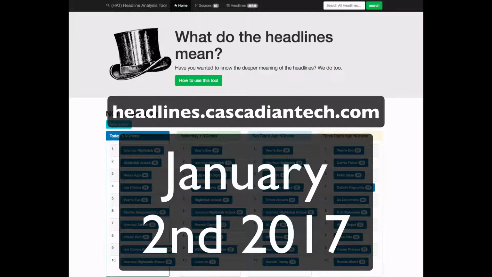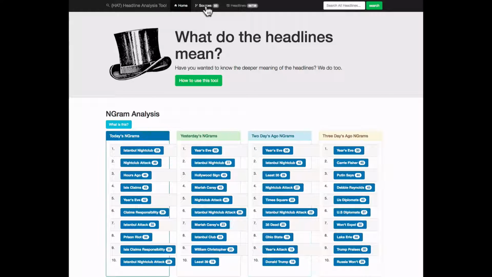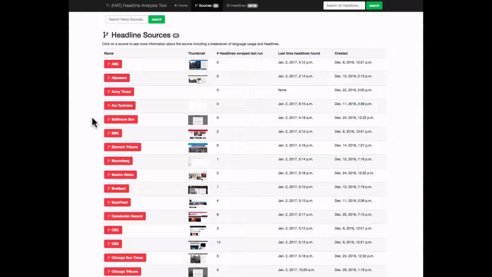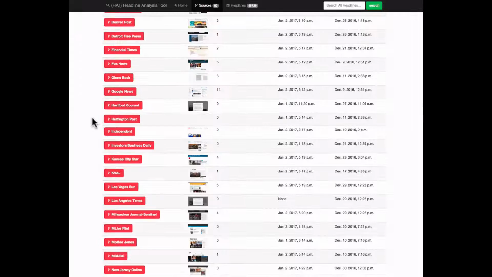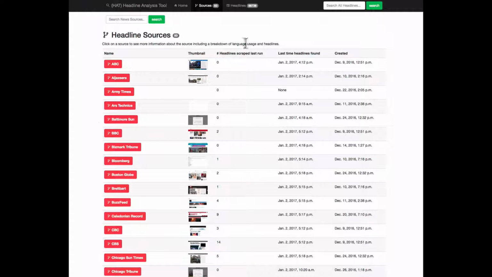When you look at the Headline Analysis Tool, you'll notice that at the top it has a link to our sources page, which will show you all 83 sources that we're currently gathering headlines from, as well as a link to our headlines page, which will bring you to all 88,000 headlines that we've collected over the last few weeks.